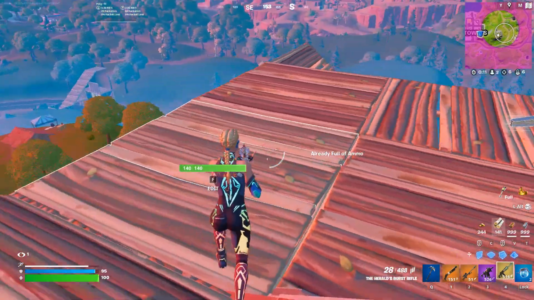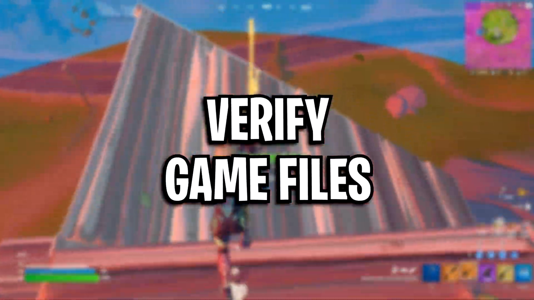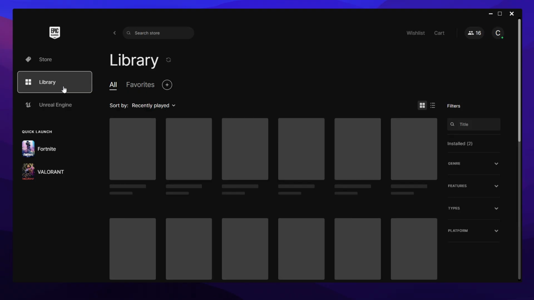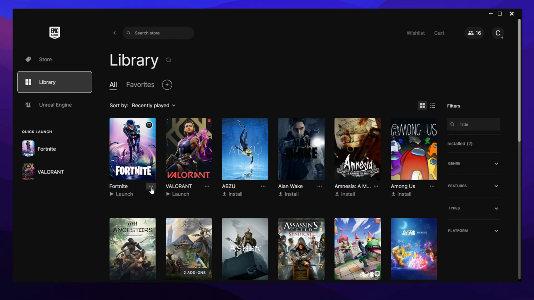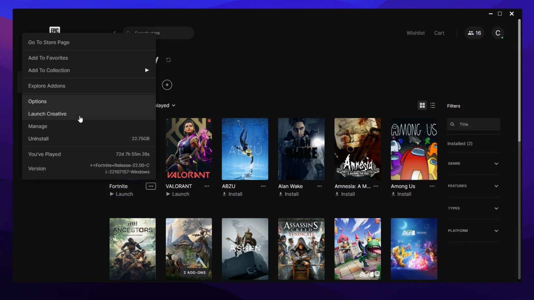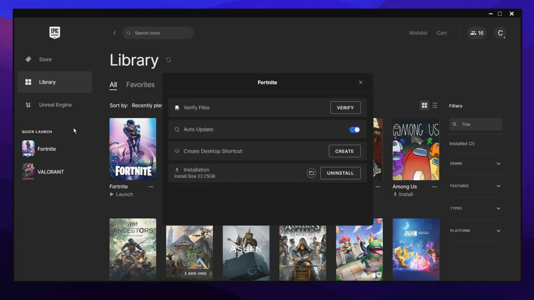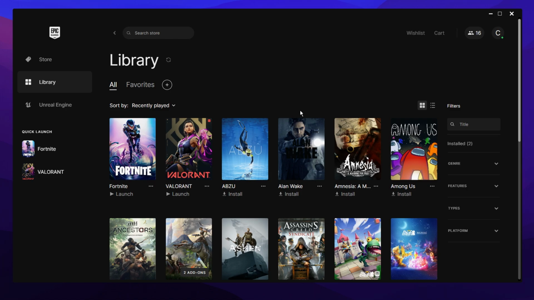If you've done all that and your game is still crashing, you want to head back over to the Epic Games Launcher. This time you want to click on Library. You want to find Fortnite where the three horizontal dots are. Click on that. You then want to go onto the Manage tab right there. And inside of the Manage tab, you want to click on the Verify Files button right here. And this will verify your Fortnite files, which should remove any sort of corruption that potentially could be going on.